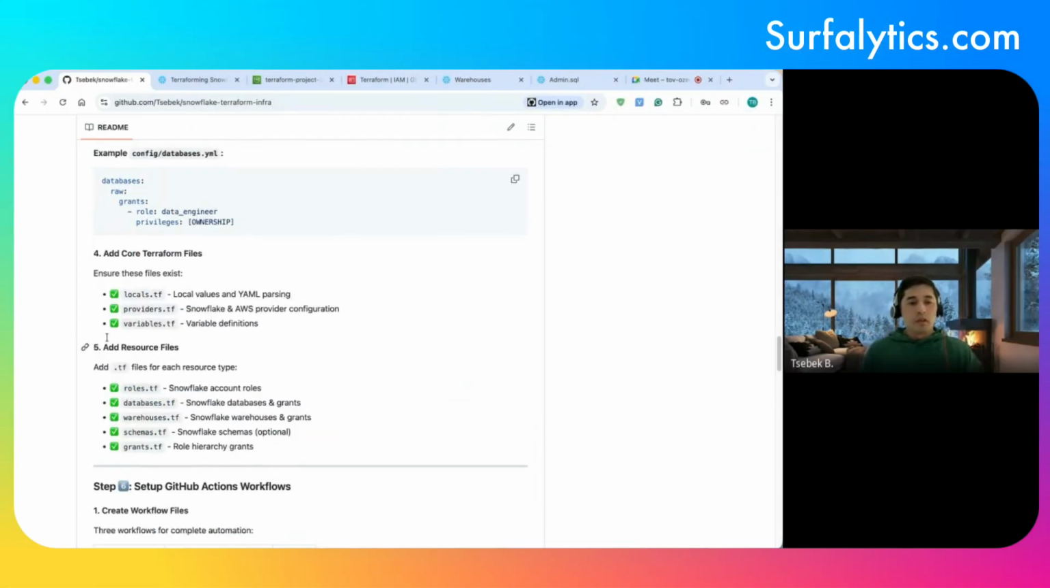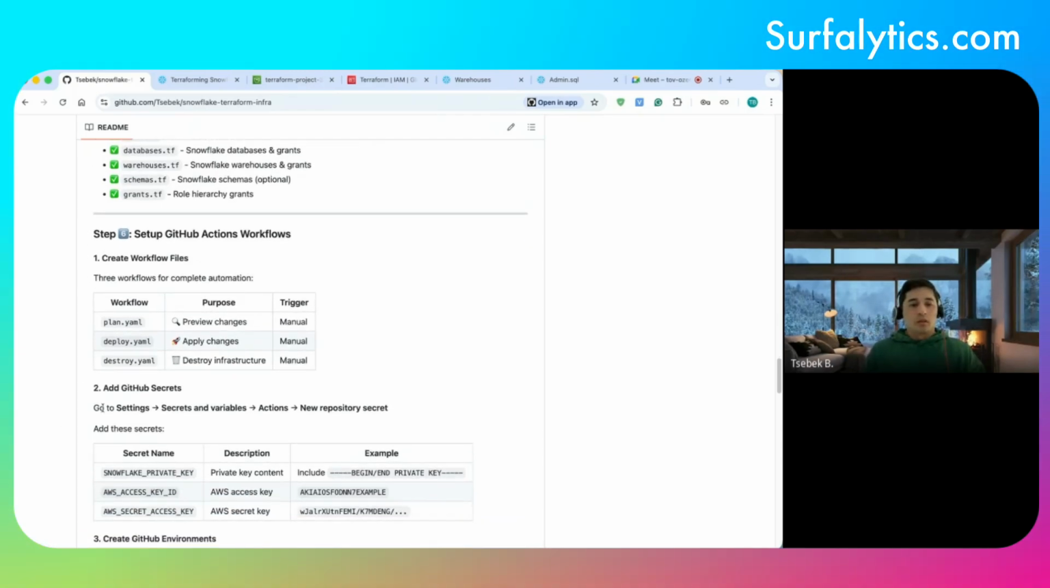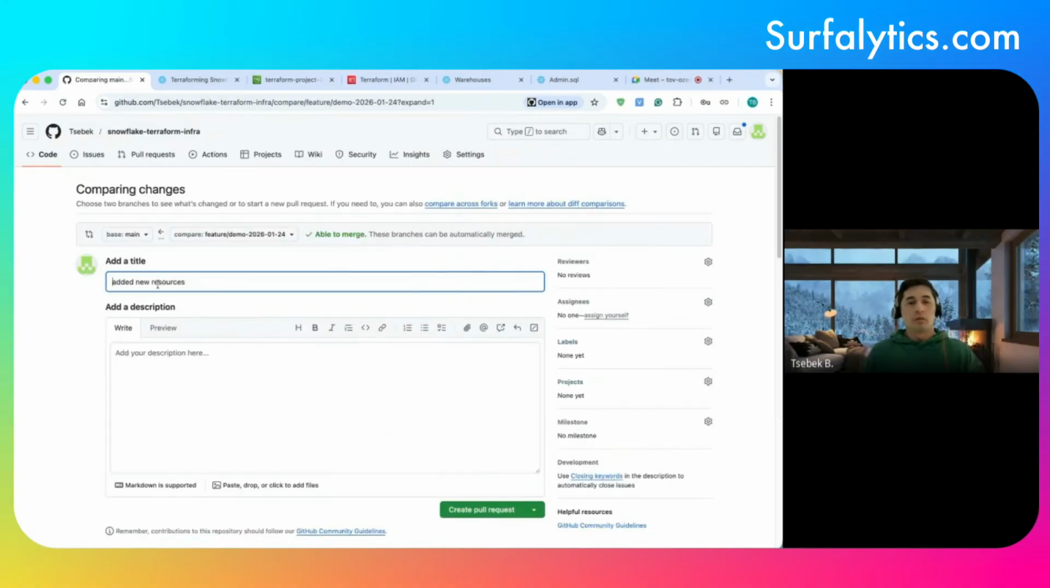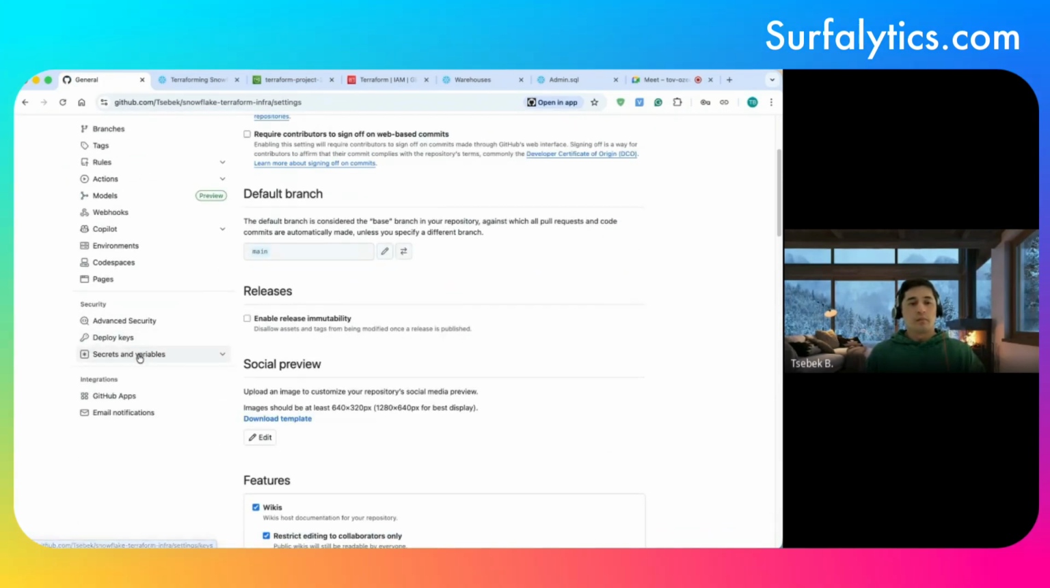Now we need to go to the remote repo and set up GitHub secrets that will store the Snowflake private key to connect Terraform to Snowflake, and the AWS access key ID and secret access key to connect to S3 and store the state file there. Let's create a pull request. Okay. So let's go to the settings and create some secrets.